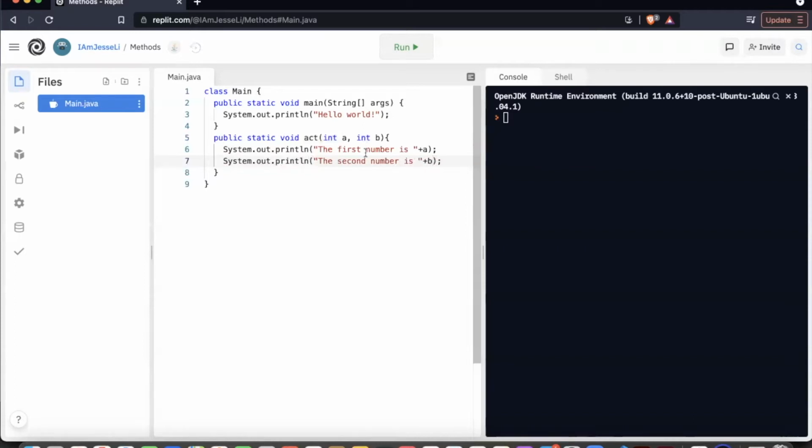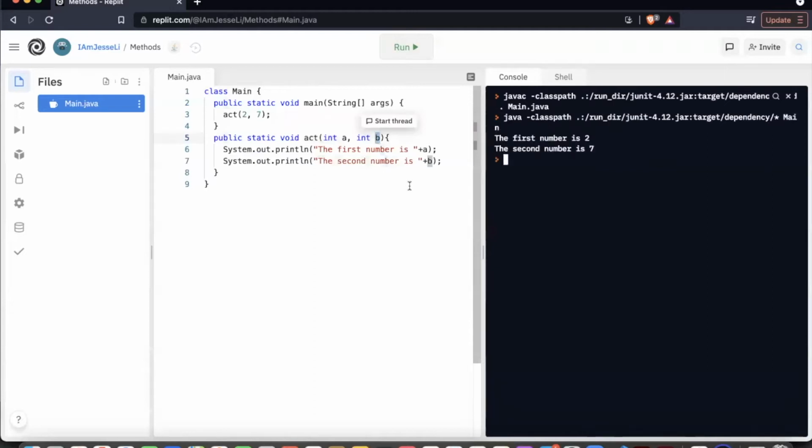All right, so I've written down this code, and to call your method, just write the name of the method, parentheses, and then your parameters. So you can make it 2, 7, for example. And what this does is it makes 2 the value of A for this method, and it makes 7 the value for B. So therefore, if we were to run this, then it should print out the first number is 2 and the second number is 7. So let's run this and then see what happens. All right, it does indeed print that out.